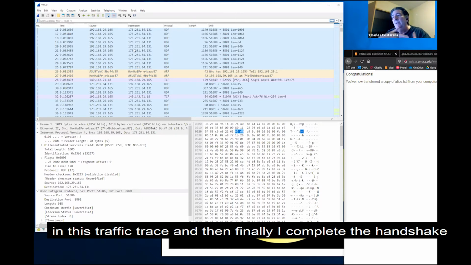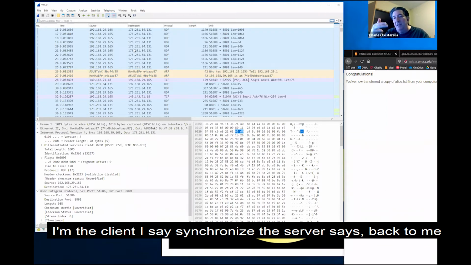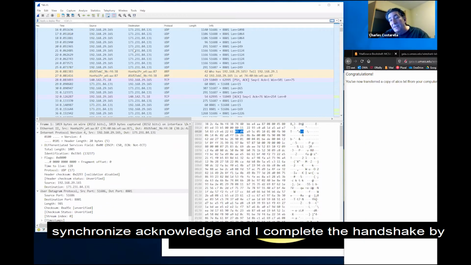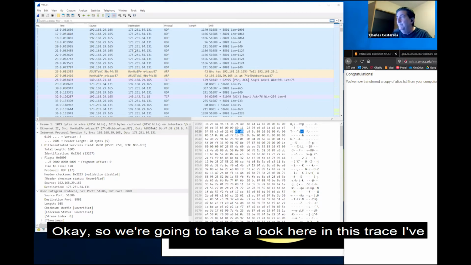And then finally, I complete the handshake by saying acknowledge back to the server. So once again, I'm the client, I say synchronize. The server says back to me, synchronize, acknowledge. And I complete the handshake by saying acknowledge back to the server. Okay, so we're going to take a look here in this trace.